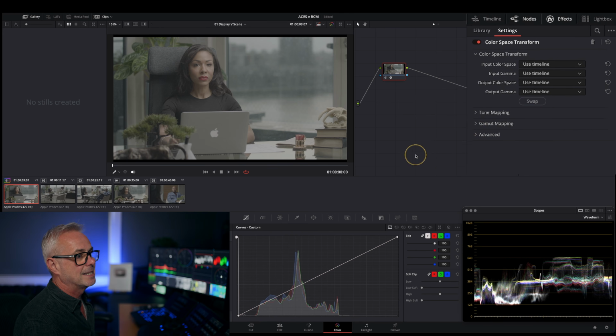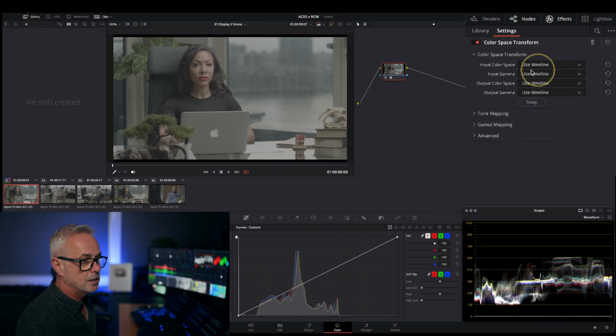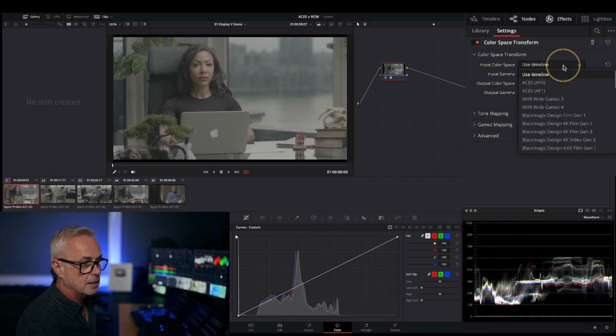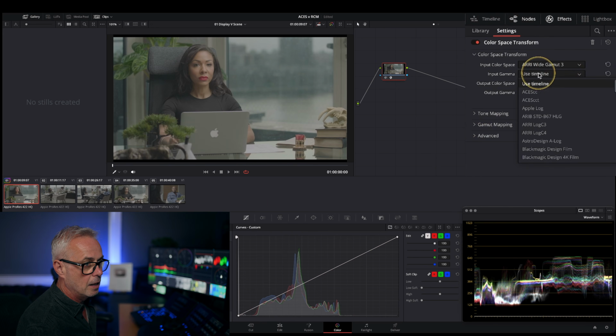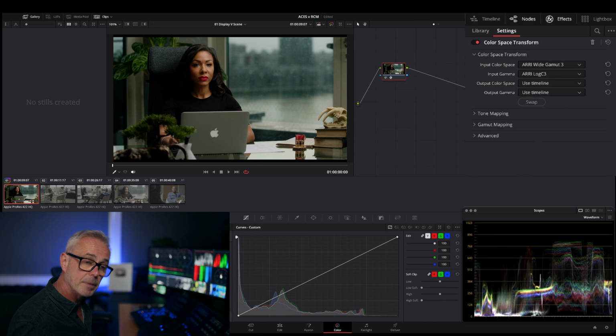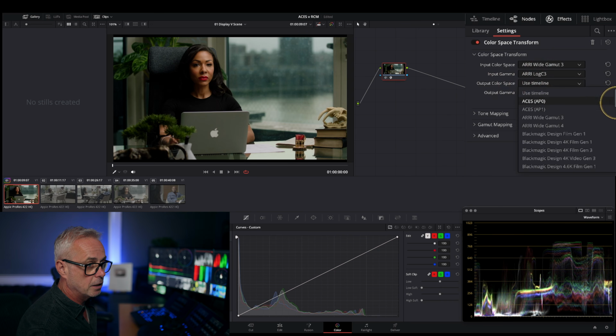So all we're going to do now is tell Resolve what this image is. Its input color space is Arri Wide Gamut 3, and our input gamma is Log C3. I know that because I know that from the shoot. And our output color space wants to be Rec 709.